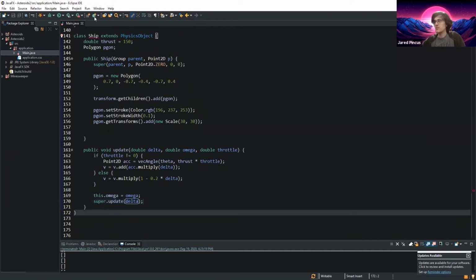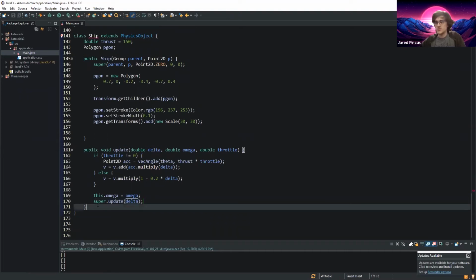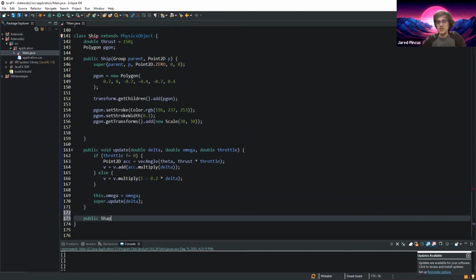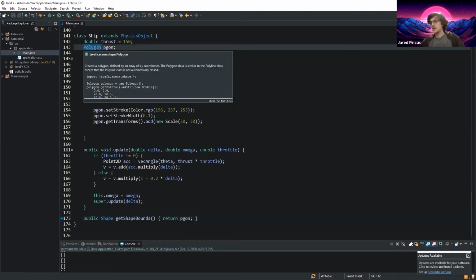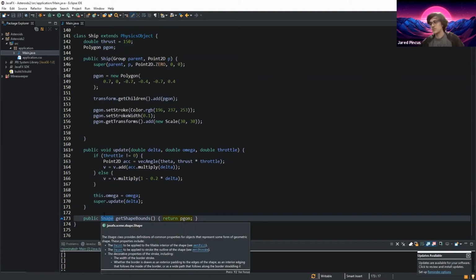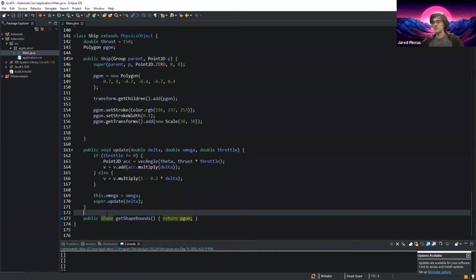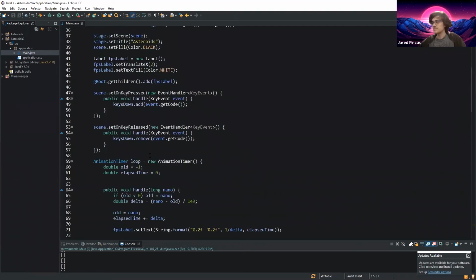The last thing that we need, which this is complaining about up here, is we need to implement the abstract function get shape bounds. This is going to be really simple. We're just going to return Pgon. Pgon is a polygon, and polygon is a type of shape. That's why we can return that due to implicit casting. And then a shape is a type of node. So that is done.